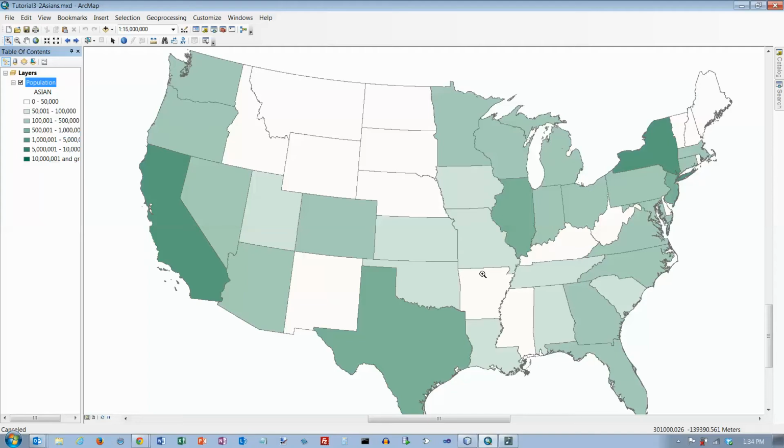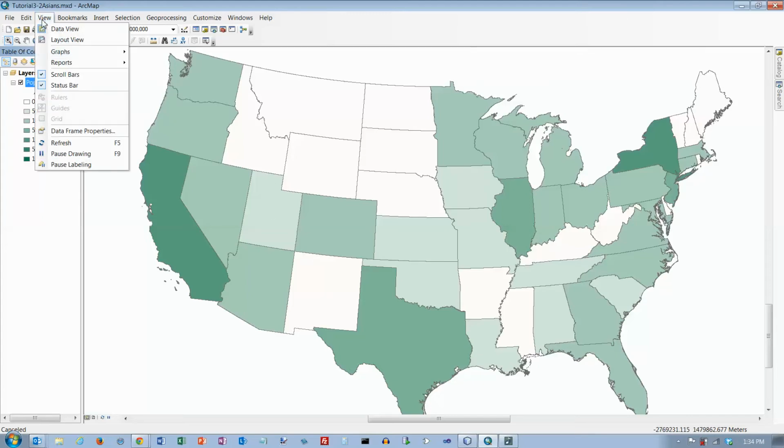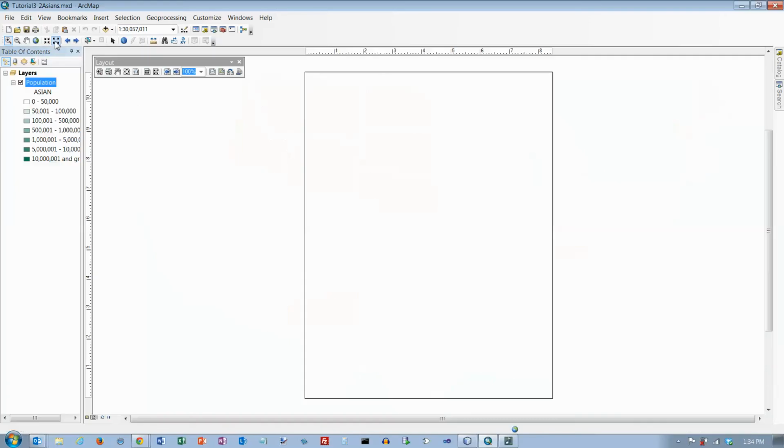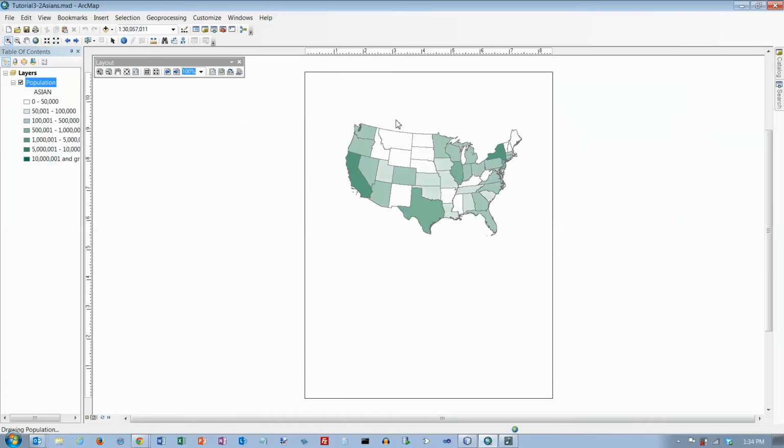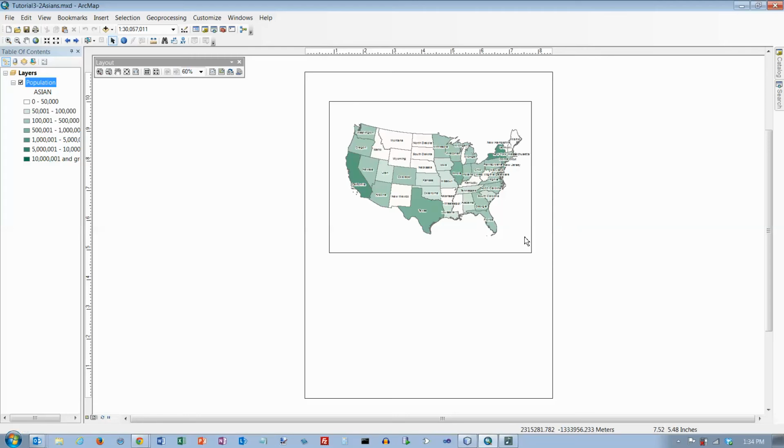Verify the layout view options. Okay. On the menu bar, click View, Layout View, and layout. A layout in ArcMap is basically a page that's going to be printed. So you're kind of working with a sheet of paper here and placing things on the piece of paper.